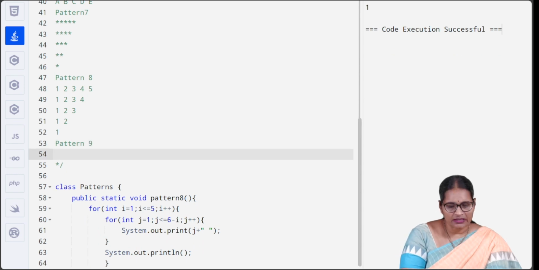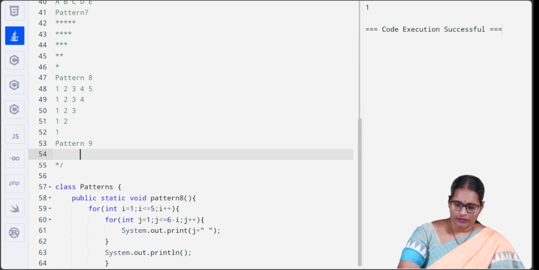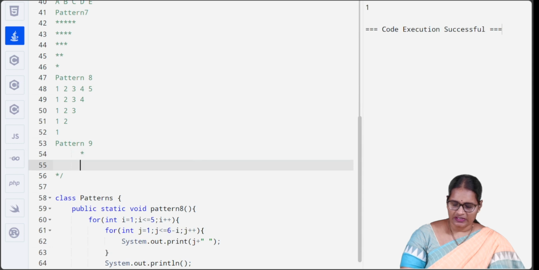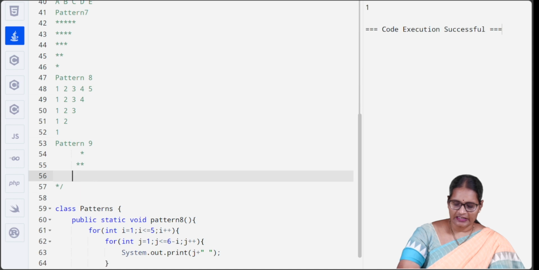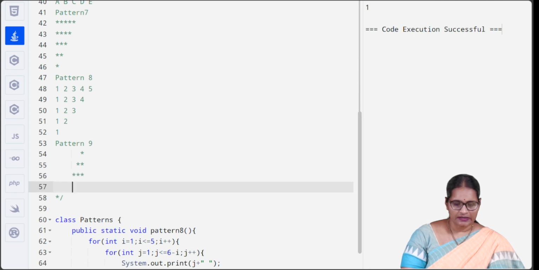What is this pattern? Let me consider the right justified right angle triangle. It is like a star in the first row, 1 star, second row 2 stars. You observe how it is getting arranged. Right justified in the sense spaces to the left side and the star is printed on the right side.